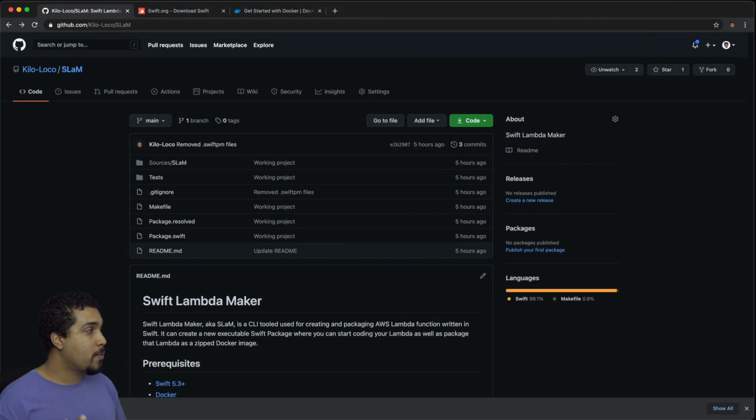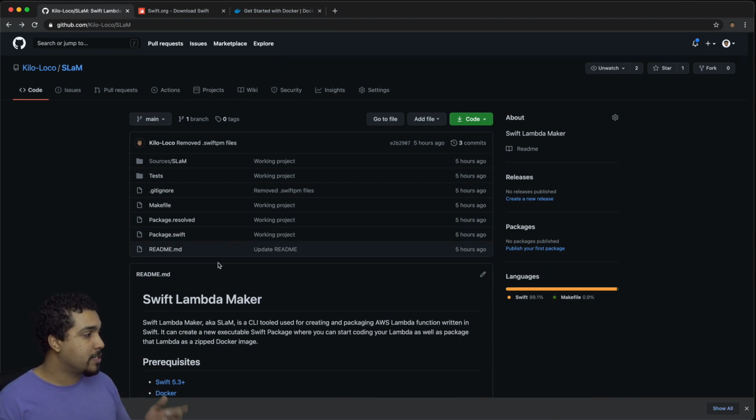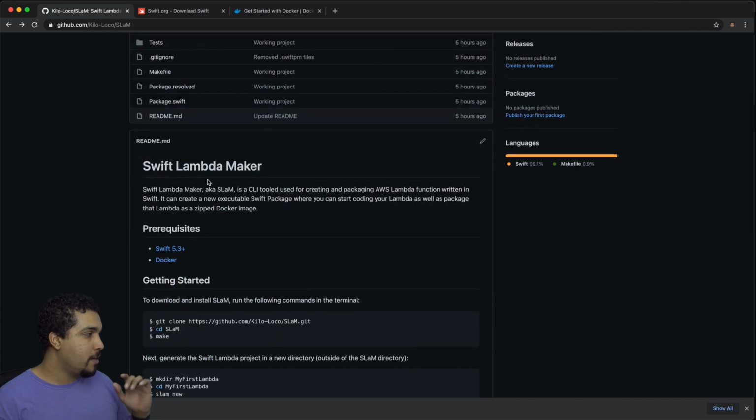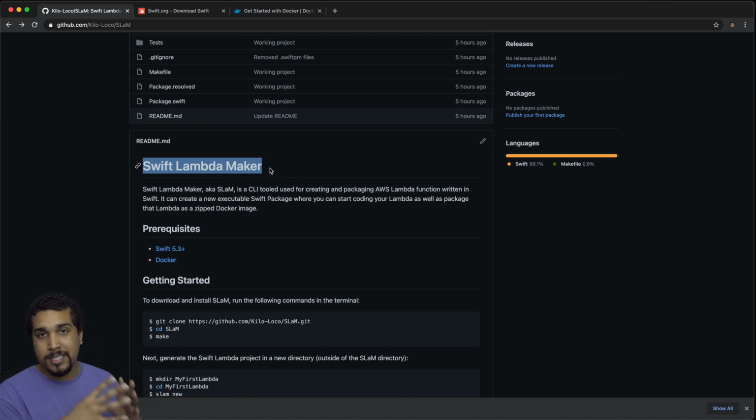Now, the very first thing that we want to do is make sure that we have SLaM installed on our computer. And SLaM is this CLI that I created this past week that's called Swift Lambda Maker. And all it's going to do is essentially make it so that you can easily create a Swift Lambda project, which uses SPM. And it allows you to package that project into a Dockerfile.